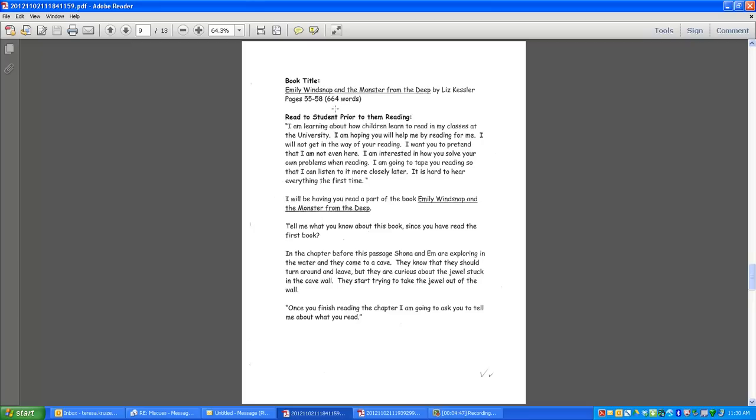So tell me, this is the book, how many words, and this is what was read to the student prior to the reading, and give me a transcription of basically the retelling.